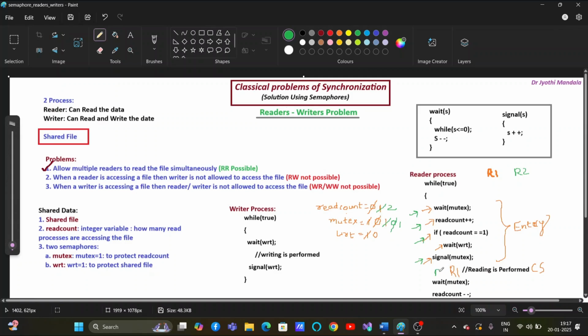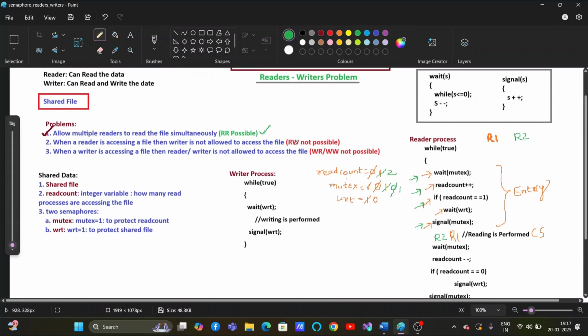Now R2 can also enter into the critical section and perform the read operation. So we could satisfy this condition. What is that? Two read operations are possible. I hope you all are clear till now. Right? Okay. Now we will see the next one.